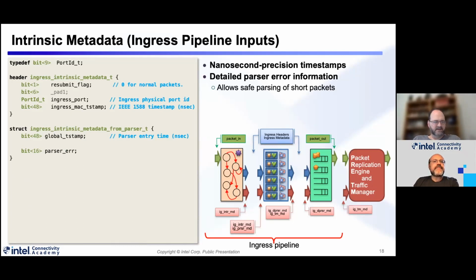Ingress port is familiar from PSA. The ingress MAC timestamp is also in PSA, but PSA doesn't define the units and just leaves it open to each implementation. Here in TNA, we have specifically nanosecond units. So even though the clock doesn't run at exactly 1 gigahertz, these timestamps do advance at 1 per nanosecond. We have one for the MAC timestamp when the first byte of the packet arrives at the MAC. And then we have another one just after the ingress parser, the global timestamp. The difference of those represents the amount of time that the packet took to finish its parsing.